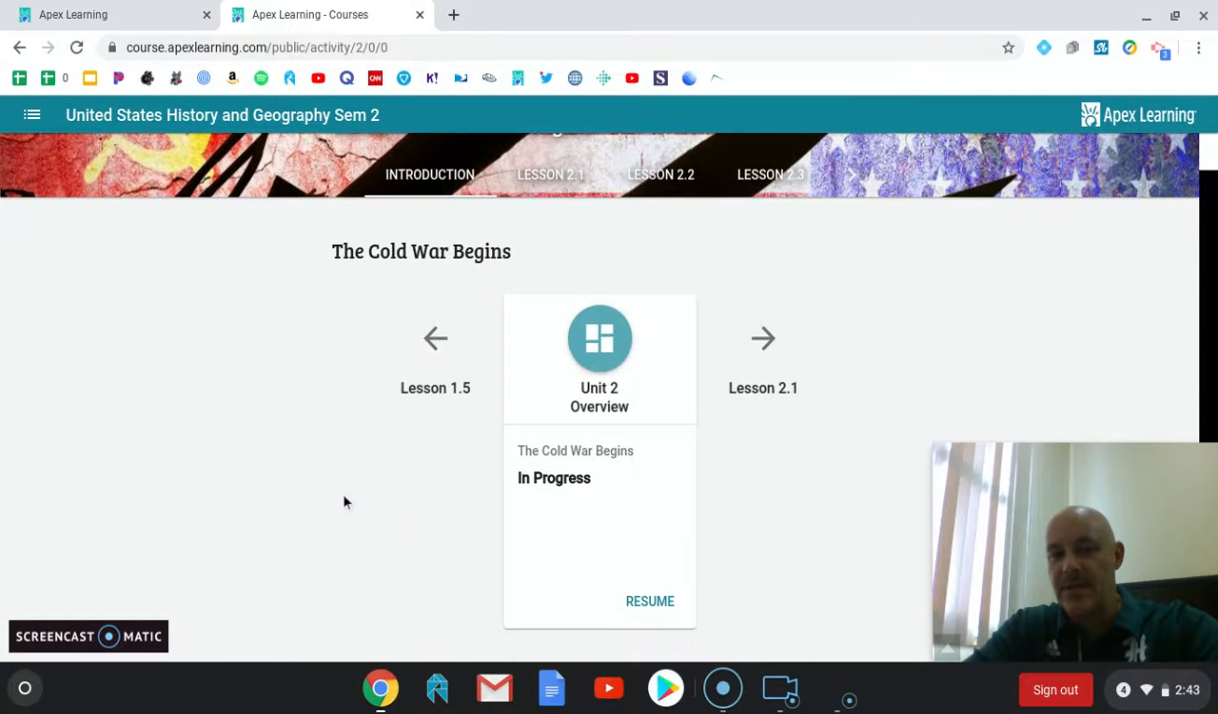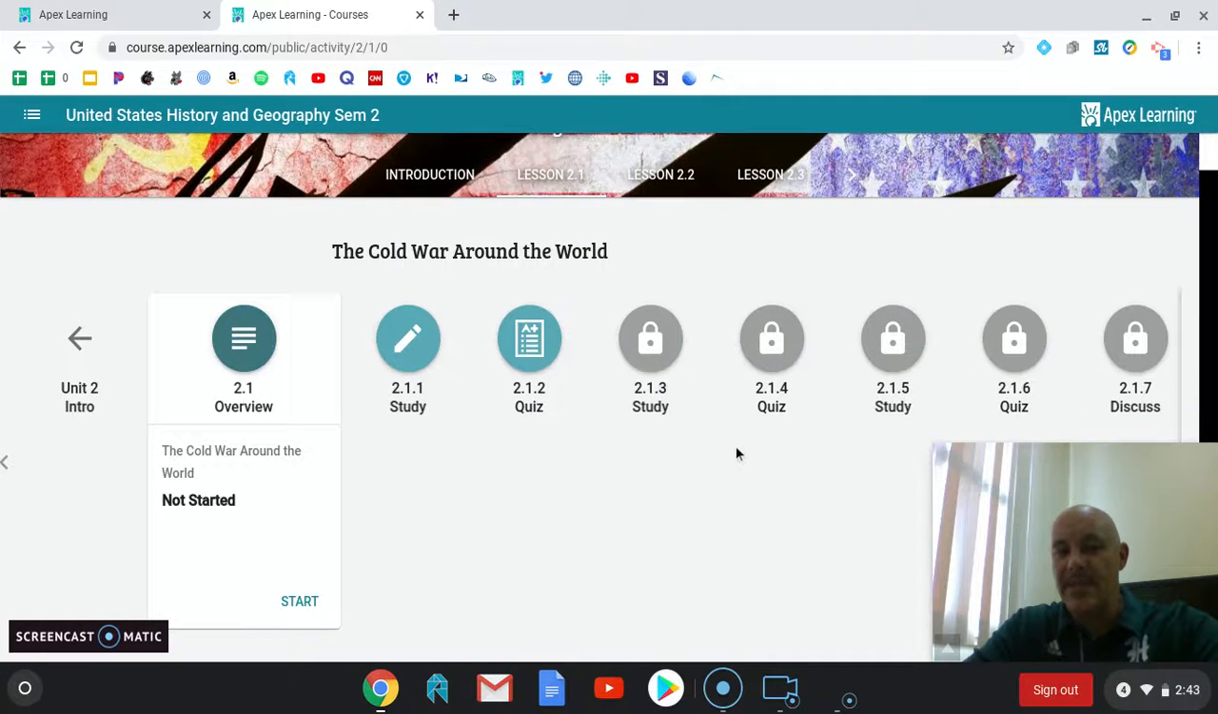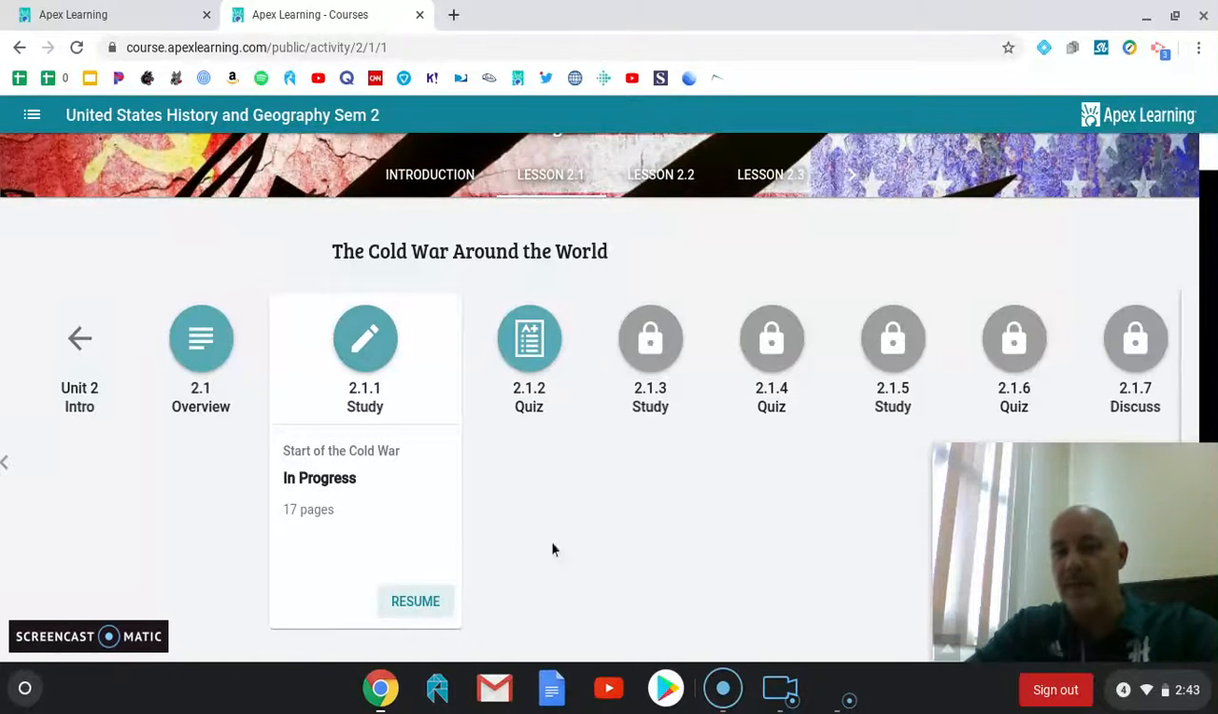And every unit starts off the same way with an overview. All right, you can click on your overview and it just gives you a general idea of what the unit is going to be covering. But the work is going to take place in the lesson. Okay, so you click on the lesson, and what you'll see is that there are a series of studies and quizzes. Right, the studies consist of multiple pages of information.